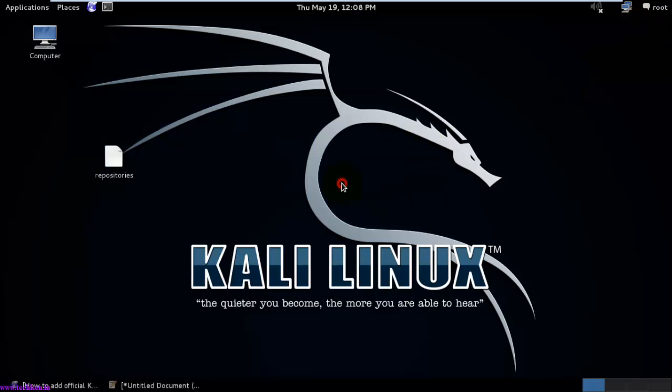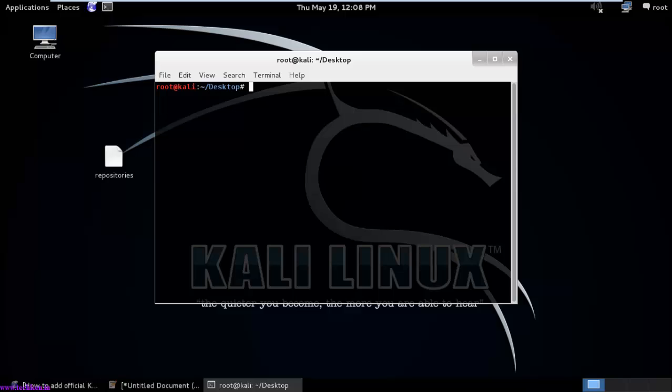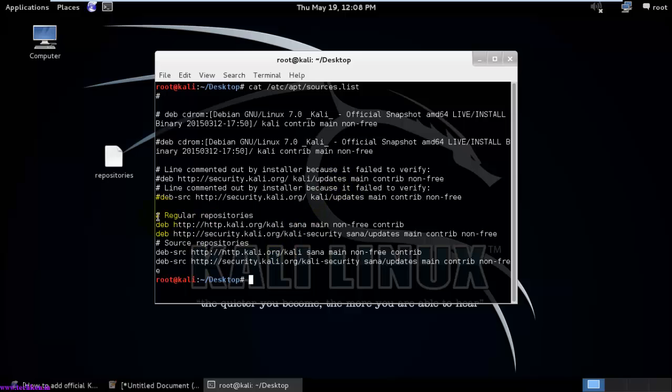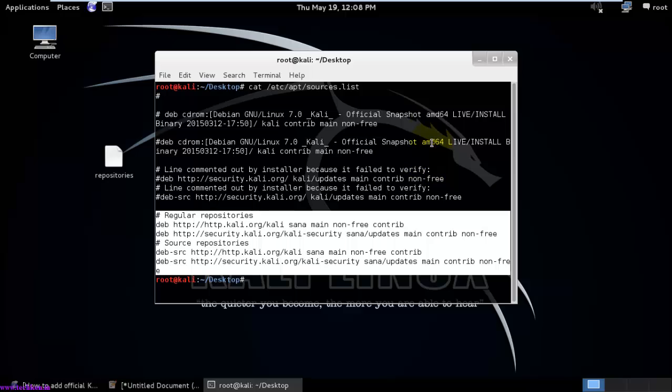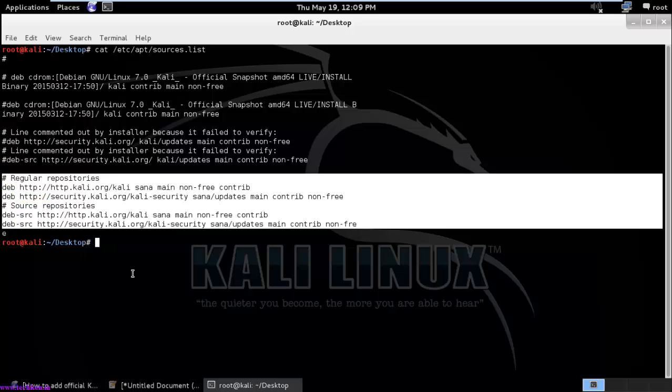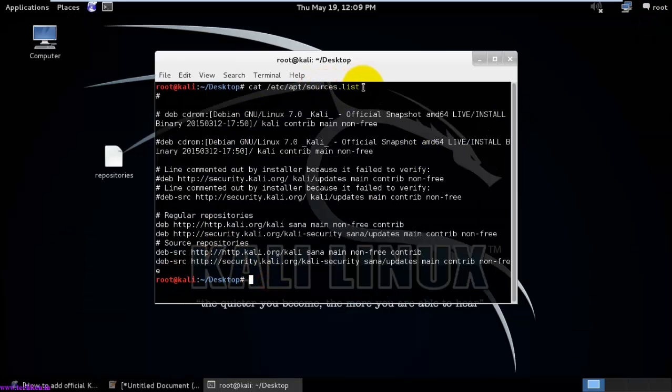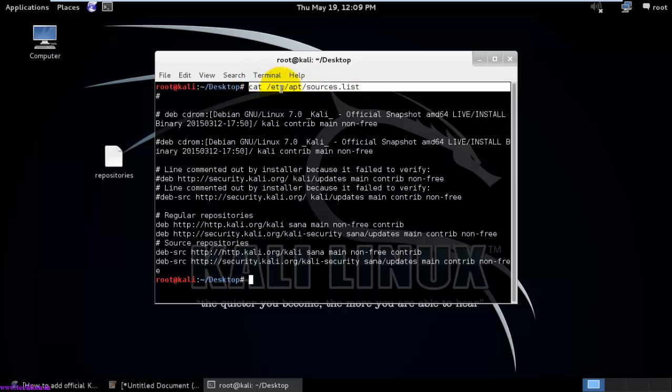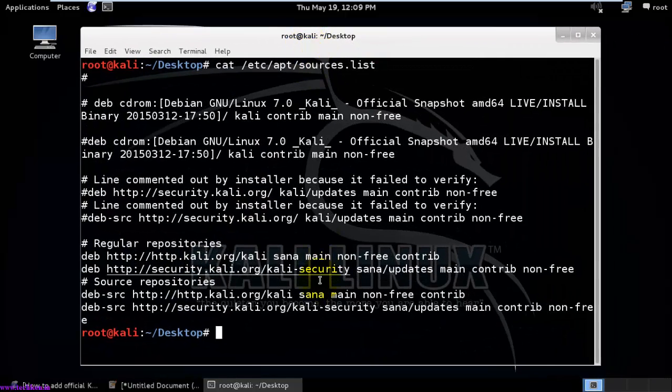At first, I'm going to open the terminal. So here you can see the repositories are added successfully. If you want, you can just download these repository links from the Core Linux website, and after that you can add them in the sources list, which is located inside etc, inside apt. So here you can have this link.